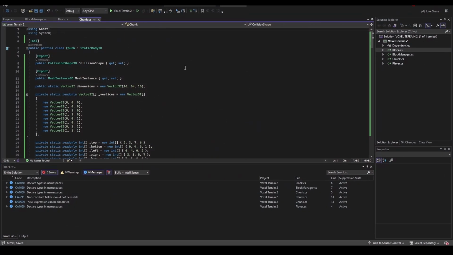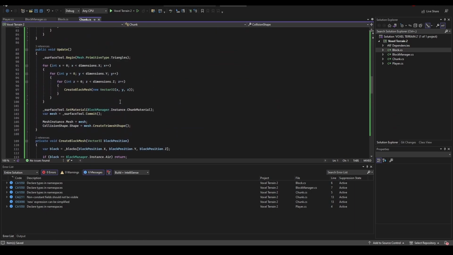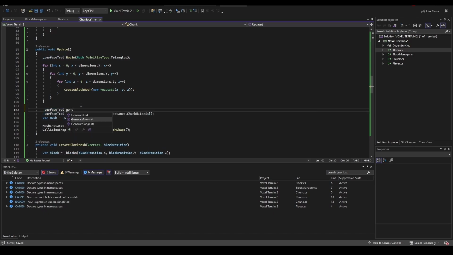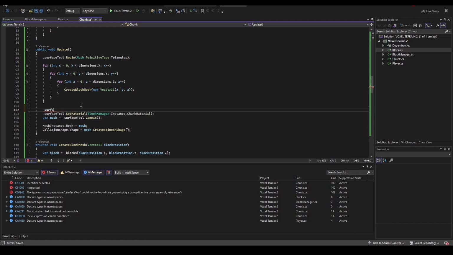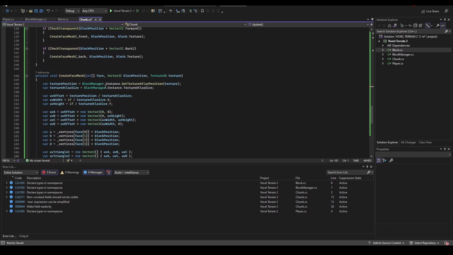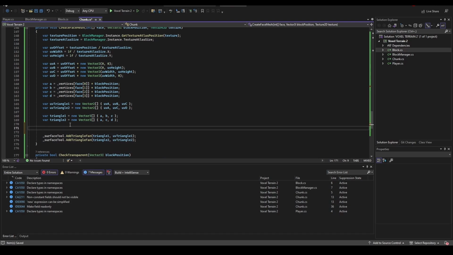detour back to our chunk script, where we're going to go down, and it used to be, right, that you could do surface tool dot generate normals, and this would just automatically create the normals for you. Last time I tried this, it looked really bad. It didn't actually change anything, and I'm not sure why. So instead, we're going to manually define the normals. Now to do that, I'm just going to copy paste in some code I wrote. I'm going to add it in down here.